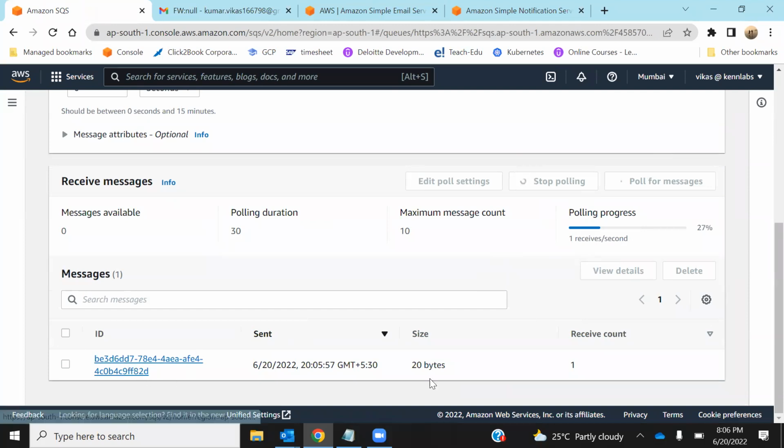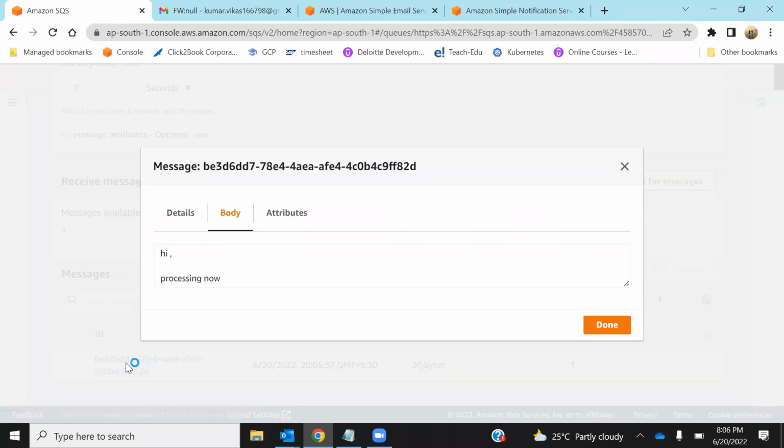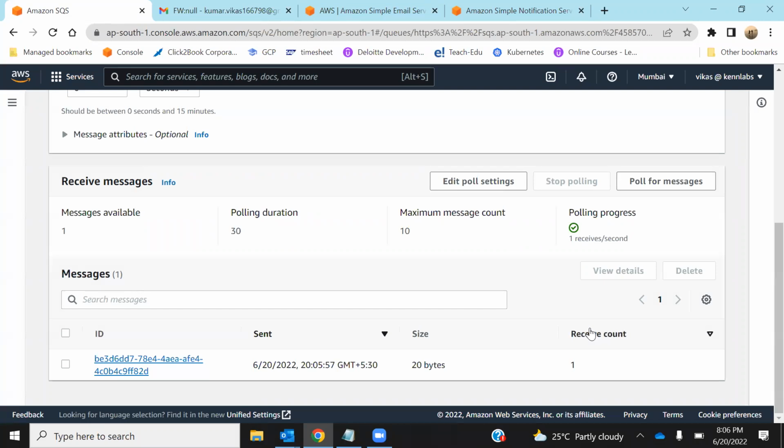So you can see this message. It was of 20 bytes and it has been received immediately. This is the message which has been received by the consumer, and this is the body of the message. A queue will be effective and very good if you have thousands of such messages and these thousands of messages are not able to be processed by my consumer.